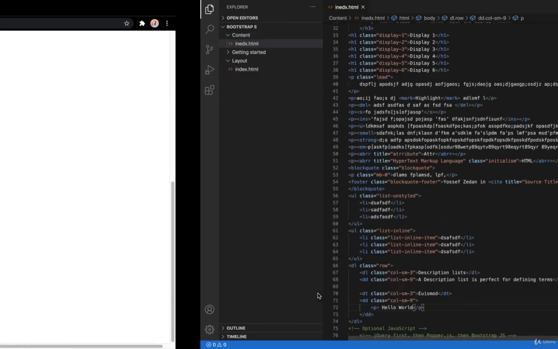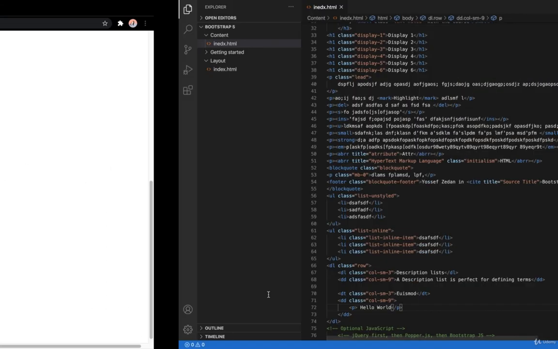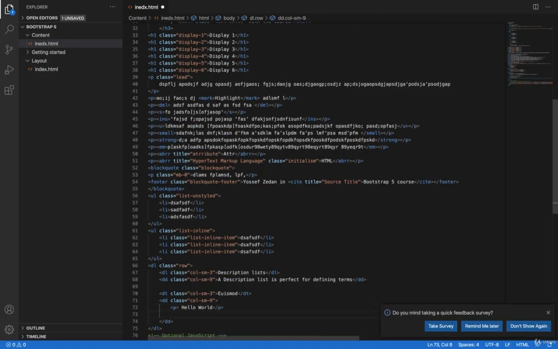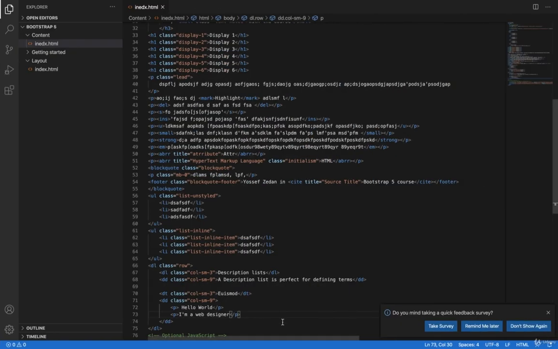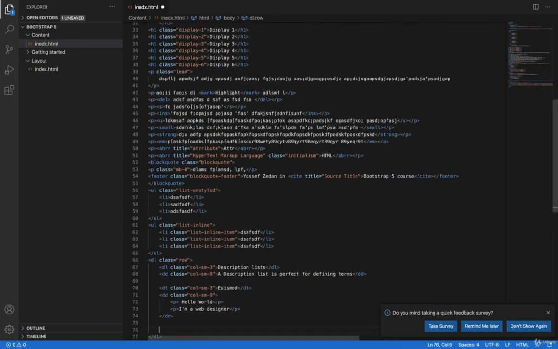Hello world. Here I have hello world, and here I can make another paragraph. I am a web designer. Okay, I got this here. Here I have all of this. Let's move on. Here I can make a DT with a class of col small 3. Here I can write as they wrote, Maliswada Porta.